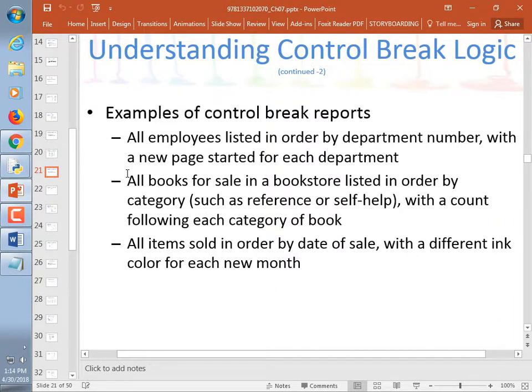So examples of control break reports. All employees listed in order by the department number, and you want a new page started for each department. So you have a file, a list of departments, and a list of employees per department, right?